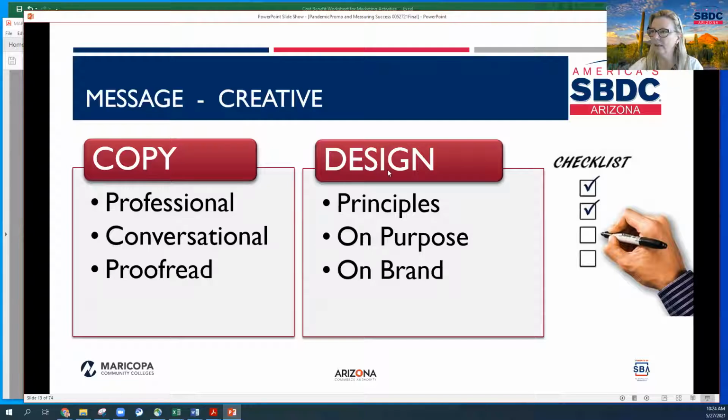So the second creative consideration is overall design. And this is whether it's print, whether you're creating video, whether you're even doing a radio script, any medium. Intentional design is really important. Graphic design does a couple of things. Good design increases the readability of something.